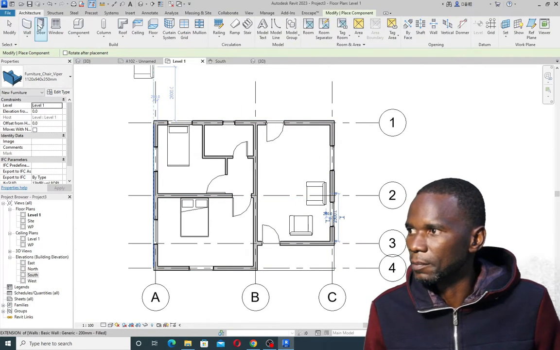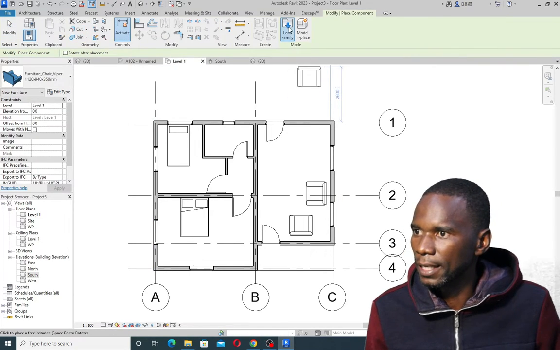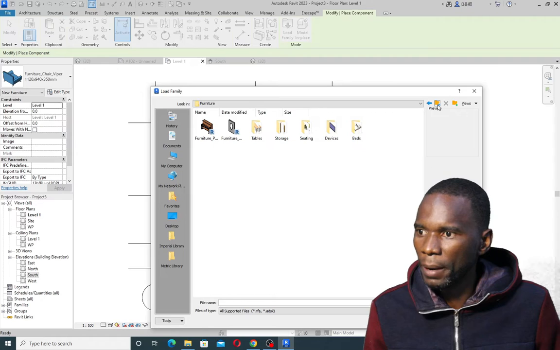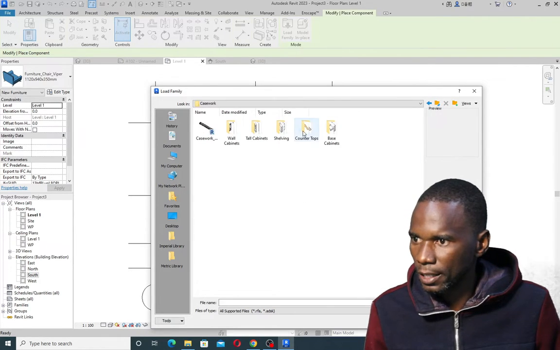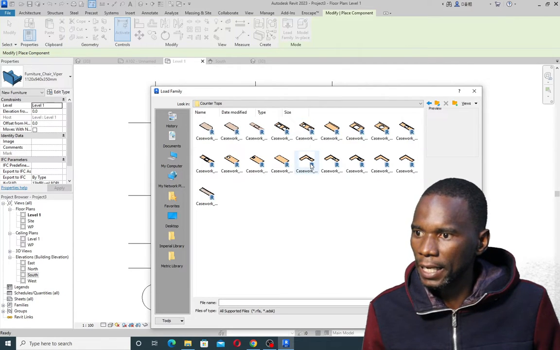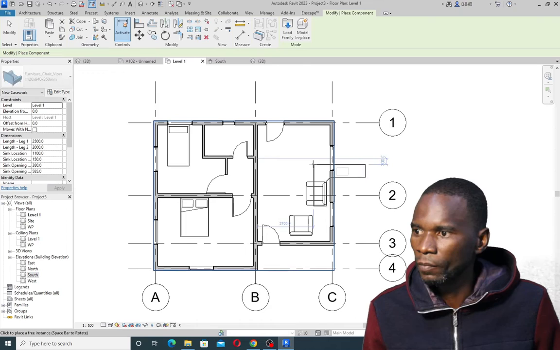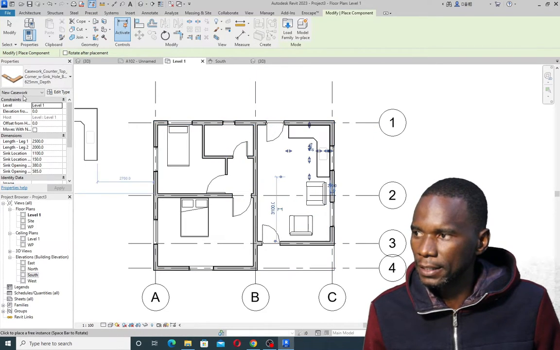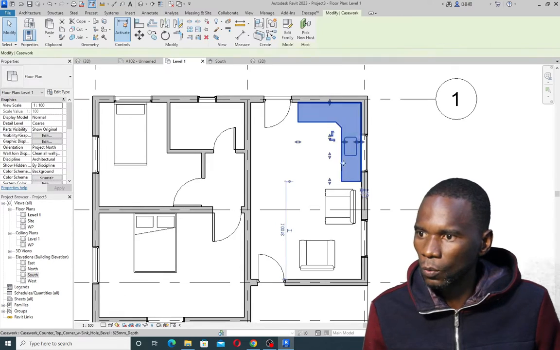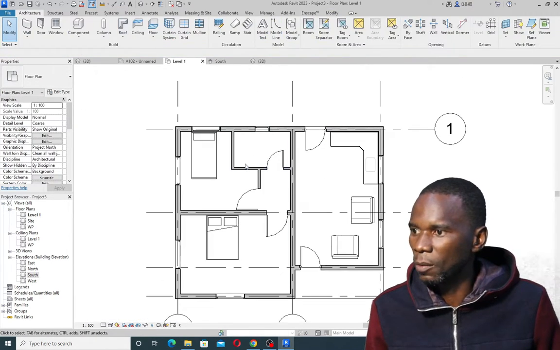Then again, escape there or click on modify, then furniture or component there, then load. Then I'll go back. I just want to have some casework. So casework is right there, then countertop. And I'm just going to pick that casework there, open, and simply press spacebar on my keyboard and place it right there, escape. So once I select the casework, I'm able to drag it up to there. Okay, so I'm almost done.